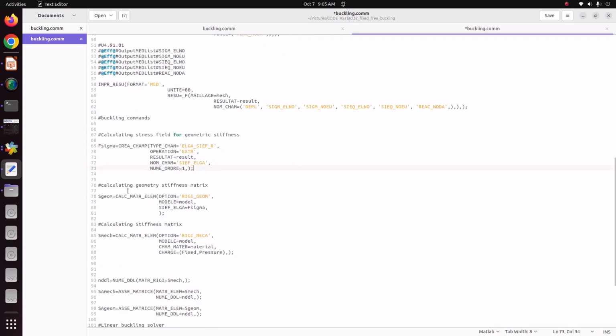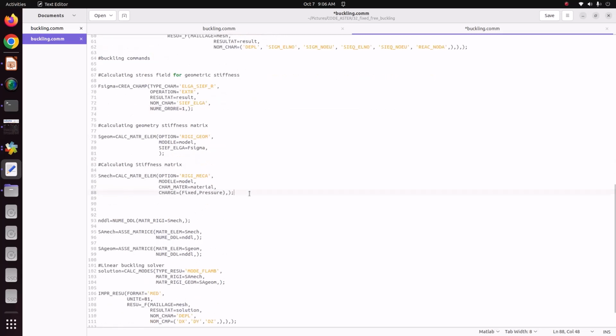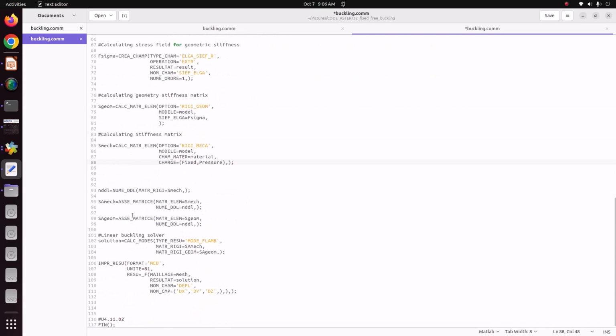Then it is calculating the geometric stiffness matrix. First it's calculating the stress, and from that the geometric stiffness is calculated. Then it's calculating the stiffness matrix, and then it is assembling the matrix. Finally, this is the solver part for buckling.